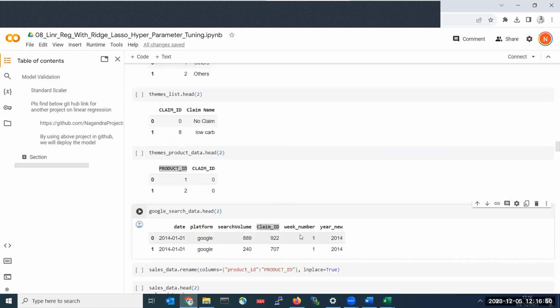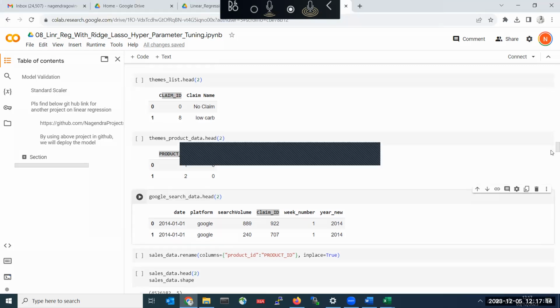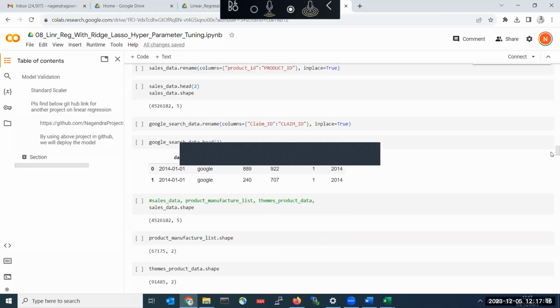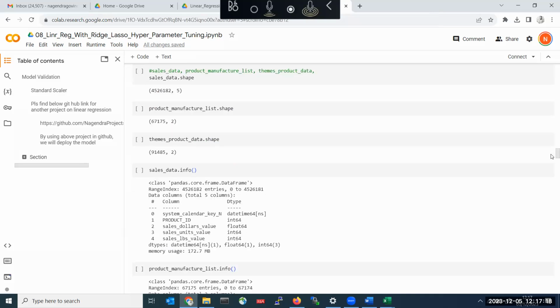So claim ID, if you see it, you can't understand. Here also it is claim ID, here also it is claim ID. Everything will come through practice. If you start digging about the data, you should start reading about the data. All those things you should understand. So next, renaming of feature names, renaming of column names, all those things we have converted.